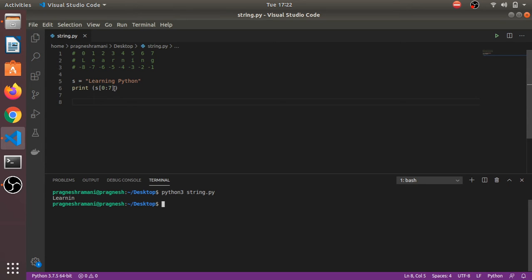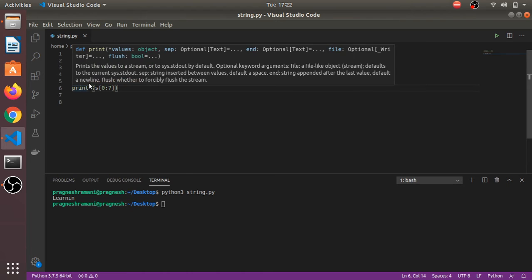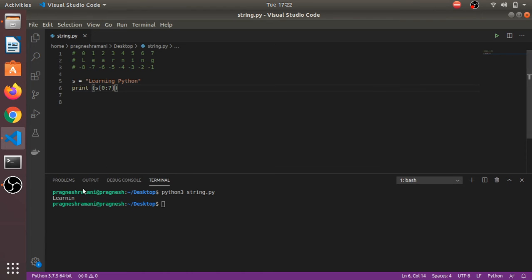So this gives me LEARIN. This is not giving me the G because our last index, or ending index, is excluded. So I need to put 8 there for the ending index. Now you can see learning is printed. So our starting index is included and the ending index is excluded. This is how string slicing works.